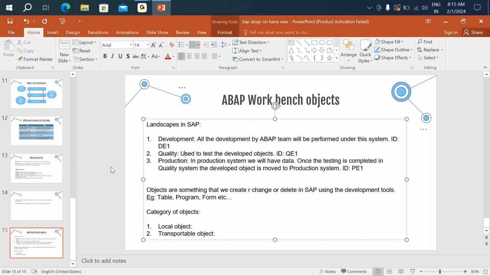Even when you're in a project, your colleagues or your team members are going to call these systems by their system ID itself. They will not say development system, quality system. They'll say DE1, QE1, PE1 only. They'll address your system with your system ID itself, right?